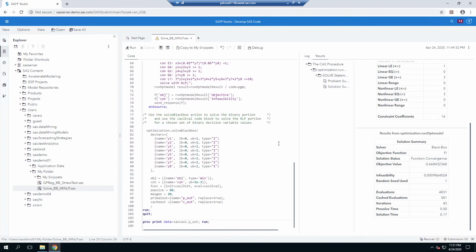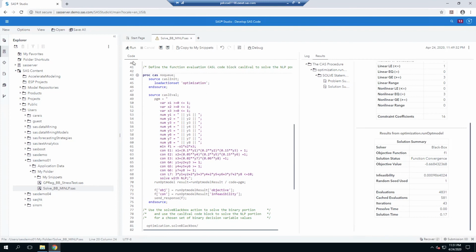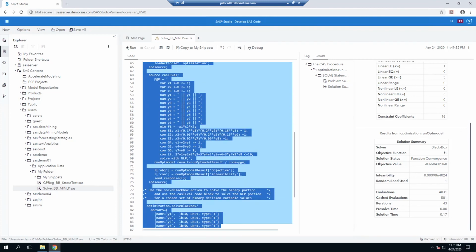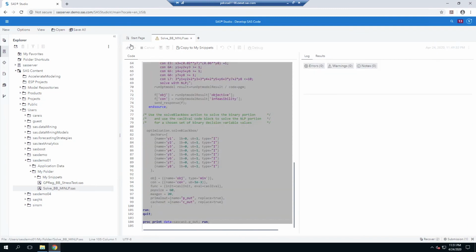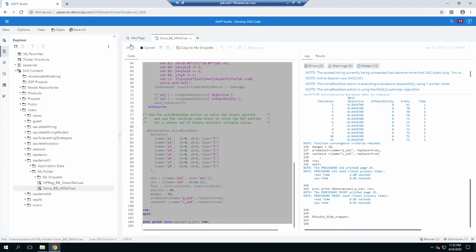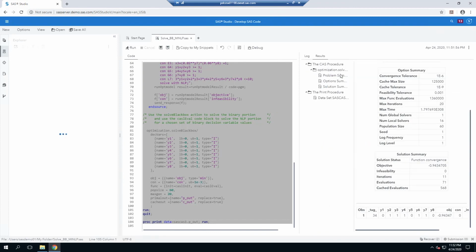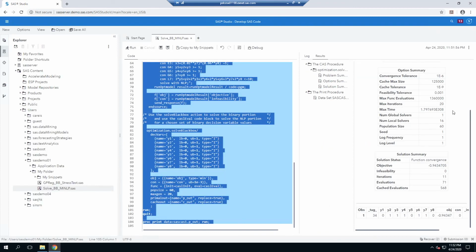Here at the bottom of the program is the call of the solveBlackbox action that solves for the y variables and then calls the code block we just saw. It passes the y variable values along as input. Let's see how well this approach does. And good news. This time, we find a solution that has the true optimal objective function value.